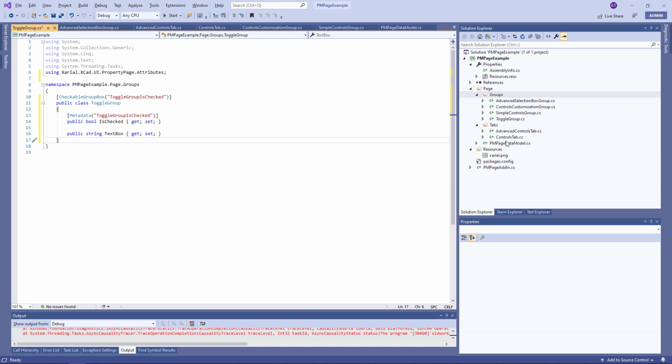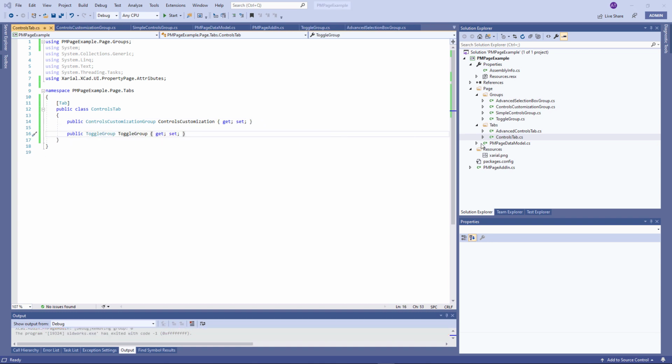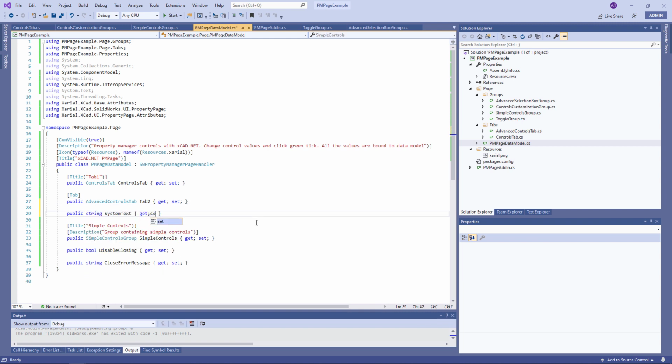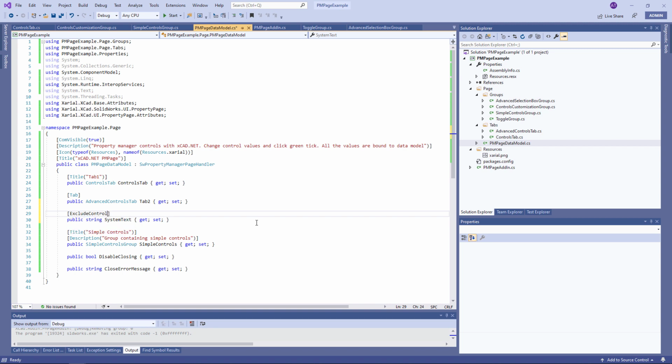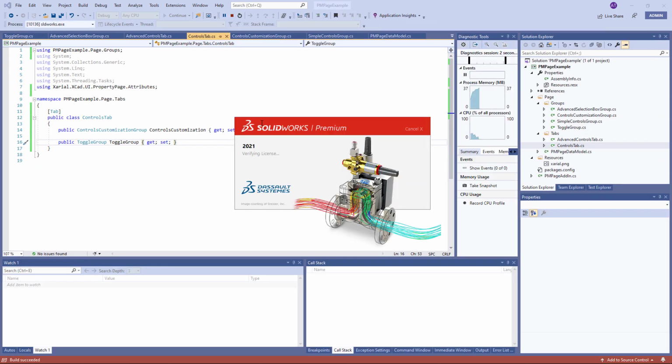Let's declare the property for this group within our controls tab. There is also another attribute you can use if you want to exclude certain properties from being rendered as controls. So let's create a new string property called SystemText and decorate it with the ExcludeControl attribute. So a control will not be created for that property.